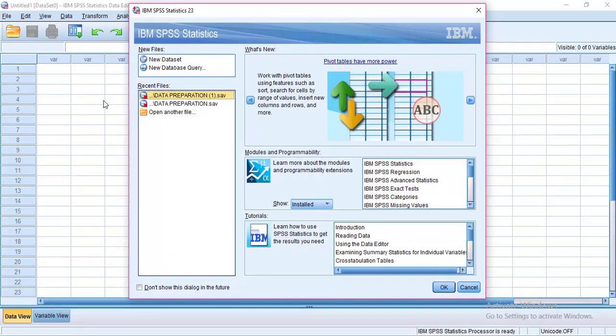As I told you, a quick brief introduction would be that SPSS is used for analyzing quantitative data. Depending on the nature of your research questions, objectives, and hypotheses, you then decide which statistical tool will be specific for you in order to achieve or answer that research question.